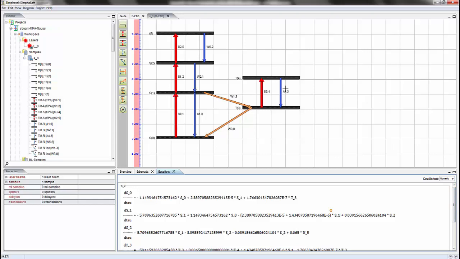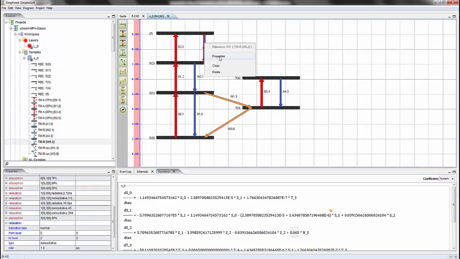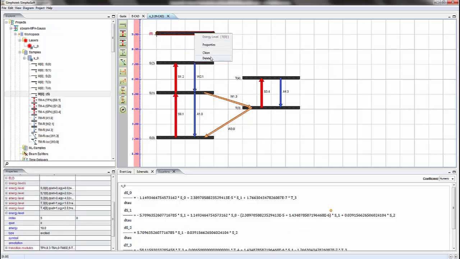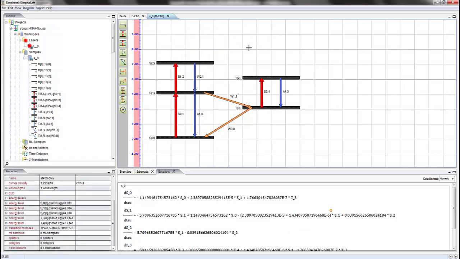I should also note that there are other types of transitions here. Here's energy transfer, up conversion, cross relaxation, which you can use for other types of ions such as rare earth ions. For now I'm going to remove these transitions and the energy level that I've just added. Go back to my 5-level diagram.